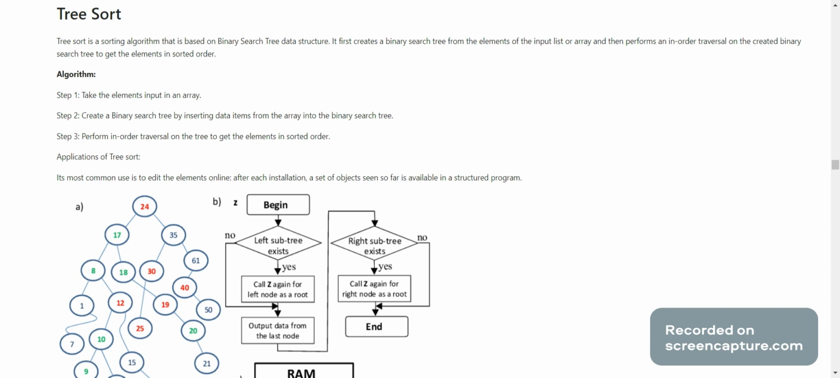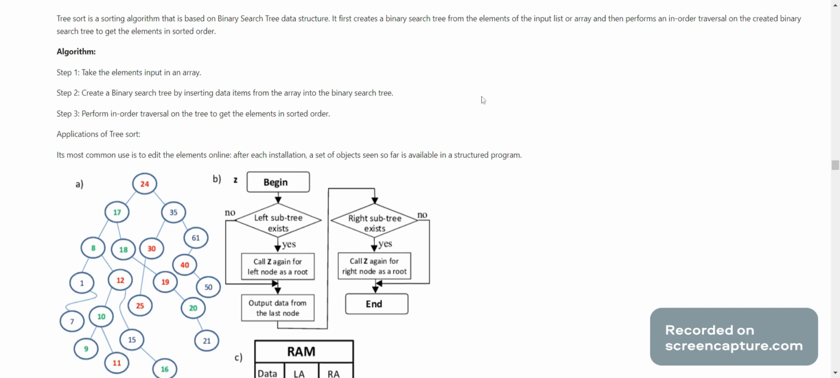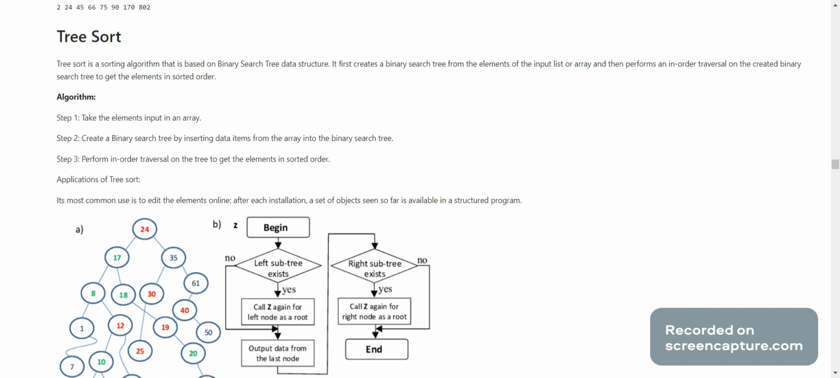Okay, so tree sort is based on the binary search tree data structure. If you haven't done this in huge detail, a binary search tree is just a binary tree, as you can see in this pictorial example, that just so happens to give a sorted output when you do an in-order traversal. That is, when you go from left to center to right over and over again. So basically what a tree sort does is it creates a binary search tree from the elements of the input list or array, and then you perform an in-order traversal on the created binary search tree to get the elements in sorted order.